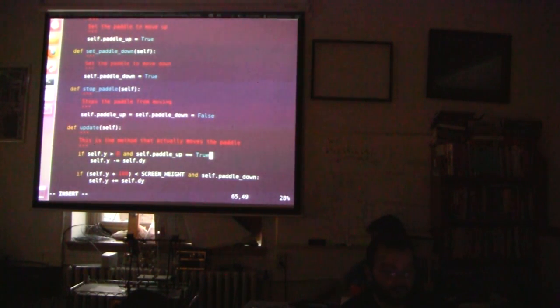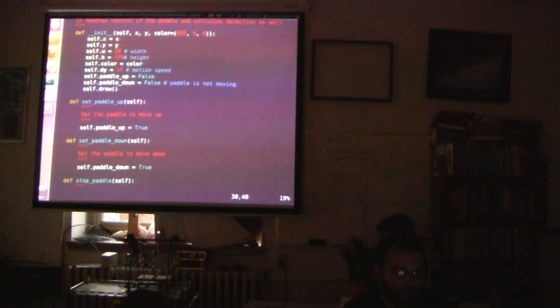Yes. And so at the top, you have the self.draw, right after all the variables. But that'll become clear in a second. We haven't seen the draw function yet.